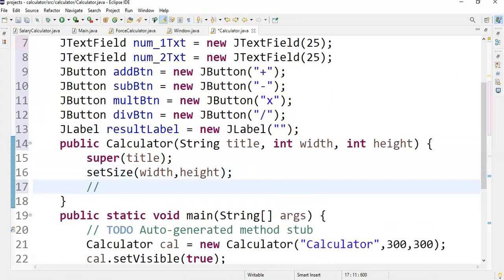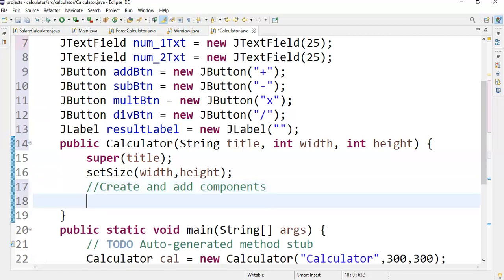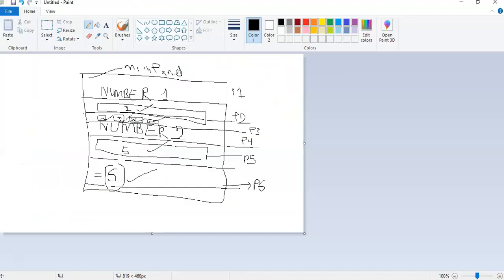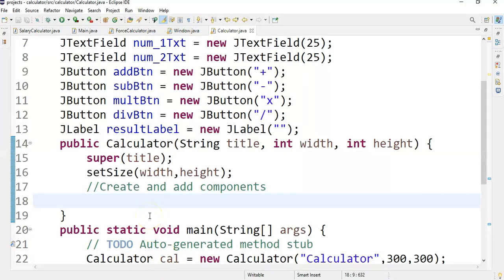Okay, and we create and add the components. Now how many rows do we have? We have 1, 2, 3, 4, 5, 6 rows in one column. So for our main panel, we are going to set the grid layout to be 6 rows, 1 column. So we create our main panel, a JPanel, mainPanel.